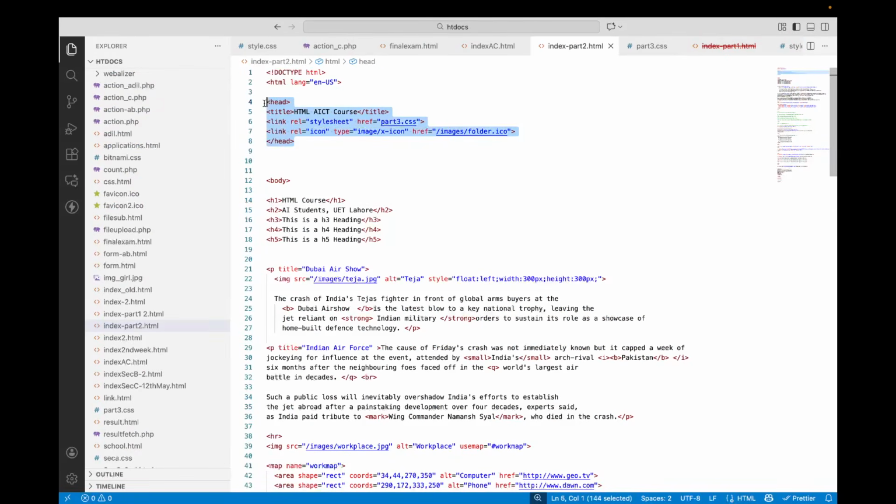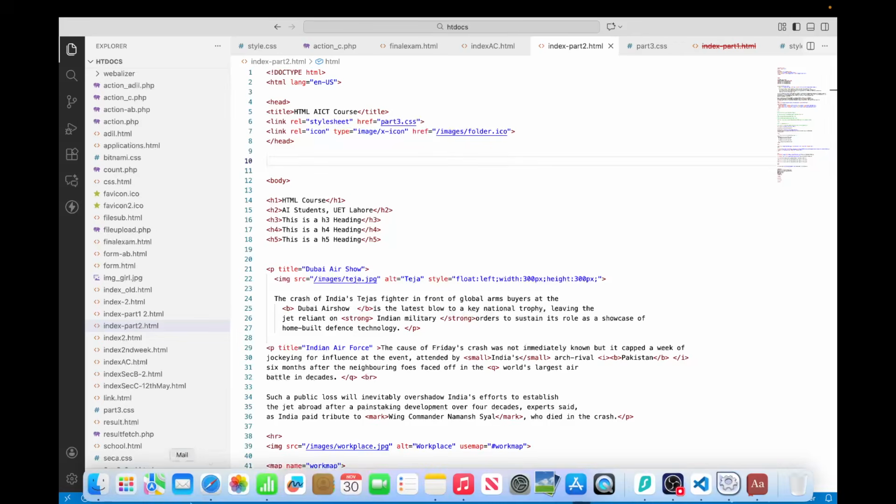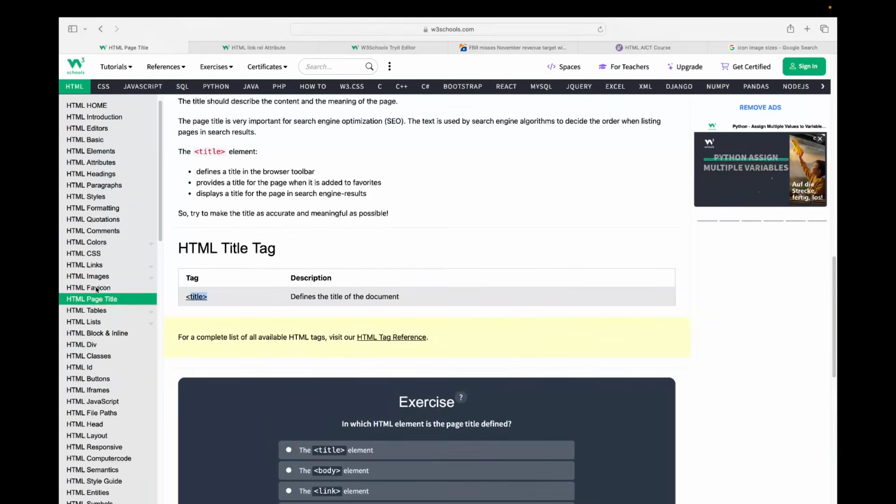Remember, our head has all those attributes or properties of that page which are not viewable. These are the properties with which we are linking files. You are adding some icon images or something like that, or some JavaScript file, which we will add later on. So that will be added inside the head element.